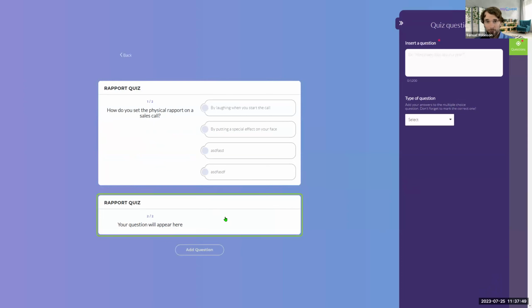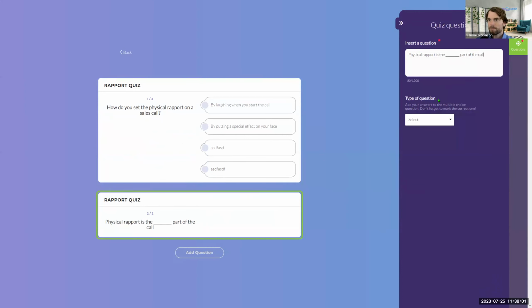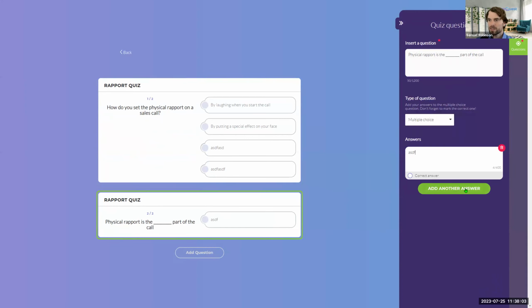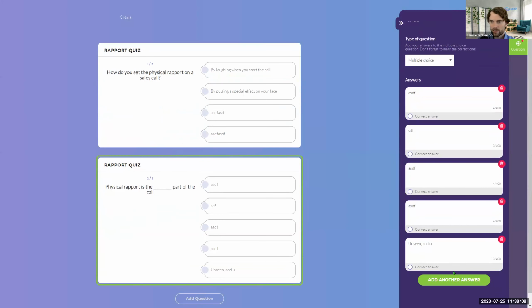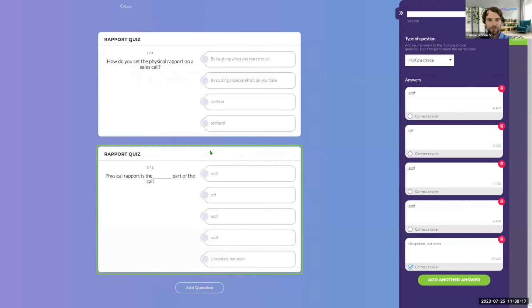You can do fill in the blank with this model. You can do, physical rapport is the blank part of the call. And then I want to do multiple choice. You give them the options, unseen and unspoken. Great. Say unspoken, but seen. So now that's the correct answer. They'll get that correct if they check that. So they know, okay, I have a few options to fill in the blank with. That's the one I'm going to choose, and I get it correct or incorrect.